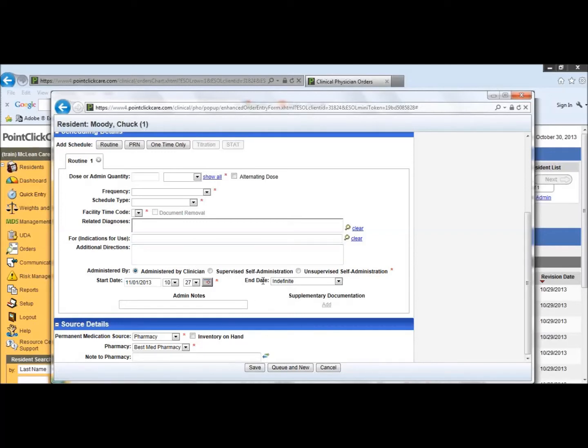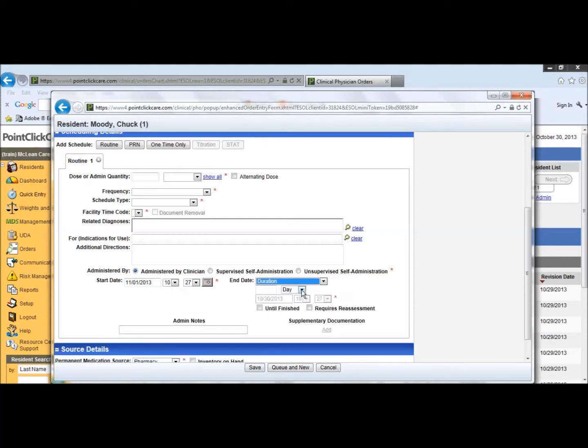Then over on the end date, we have several options here. We have the drop-down menu here. We have indefinite, which is what it defaults to, which means it will keep going on and on and on until we discontinue that order. On duration, we're going to tell it how many days, weeks, or months we want this order to go. So if we want it to go 7 days, then we just put in 7 days. Or if we want it to go 7 weeks, put it in there. Change that to weeks. If you just want it to go 2 months, change that to month.